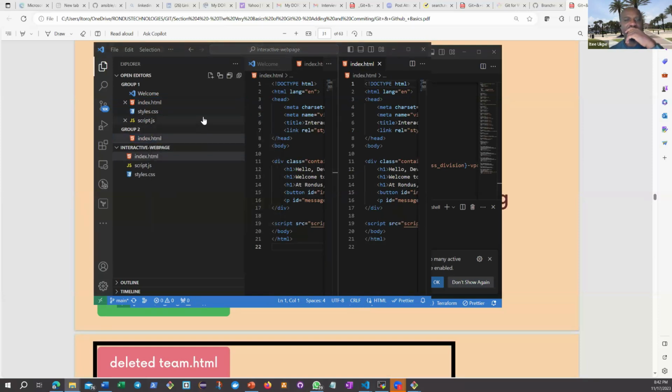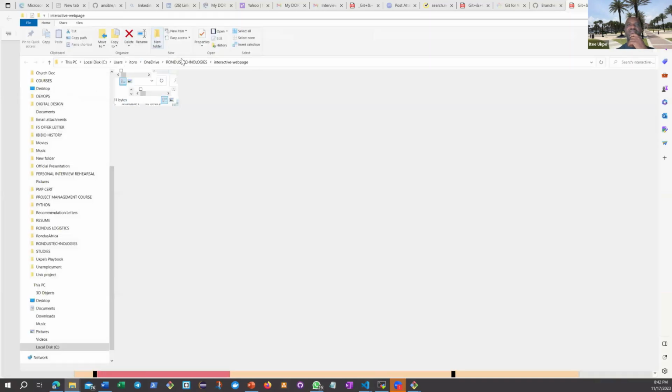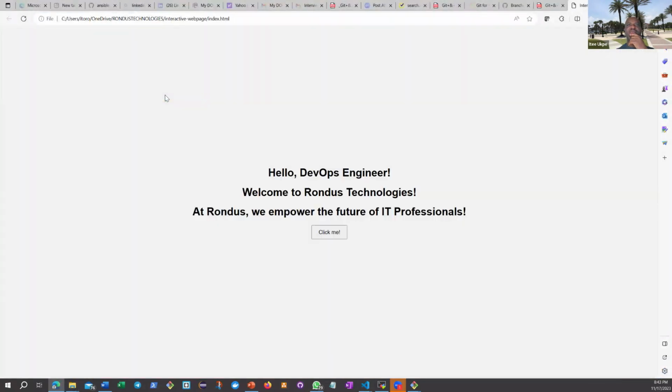Let's see, reveal this in file. Okay, so I'm revealing it now in my Explorer. In this Explorer, I can open this and it opens the website for me, right? So this is the website I just created.